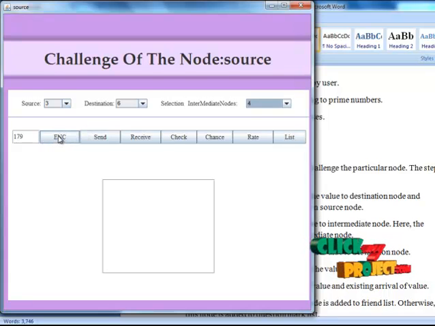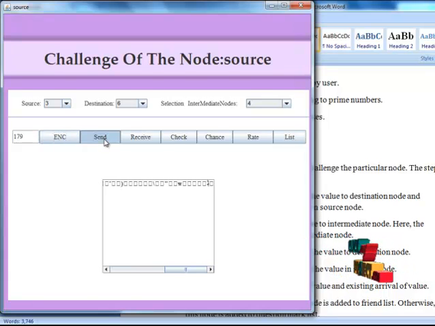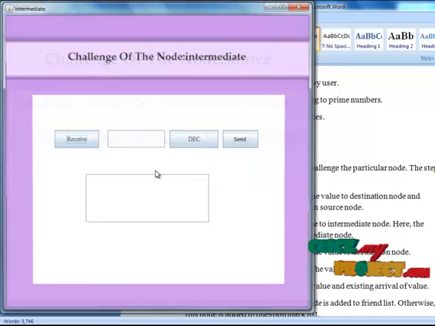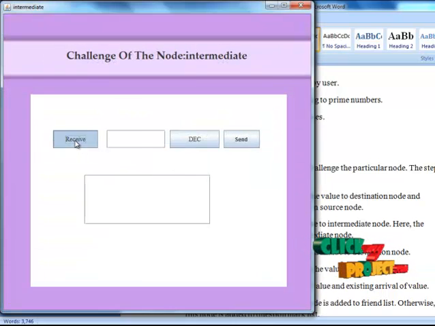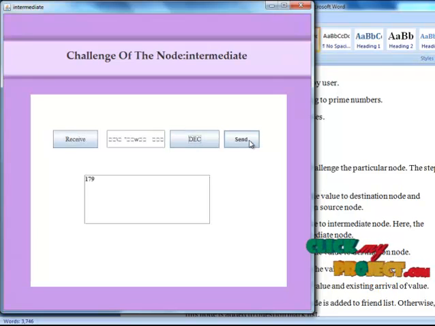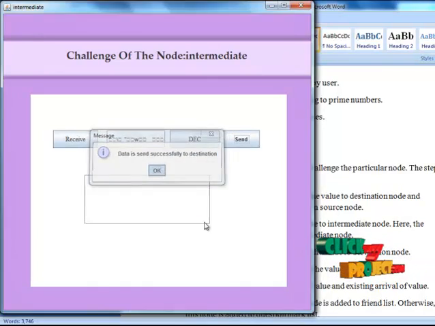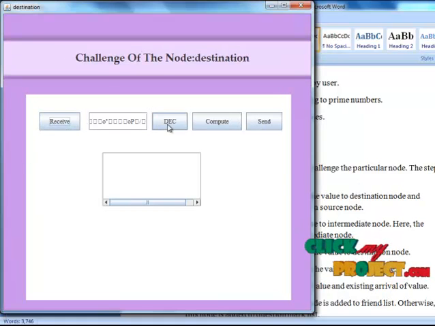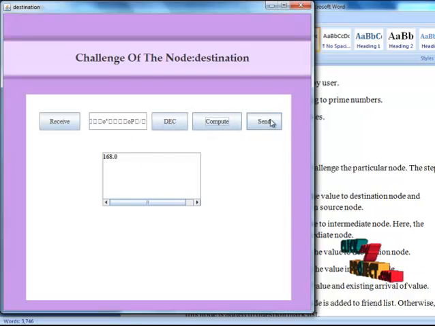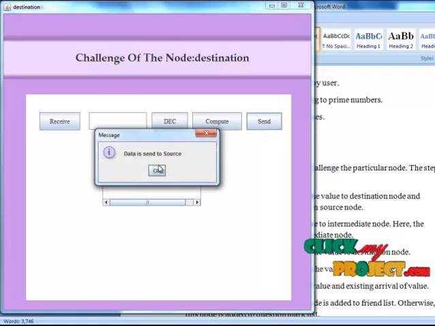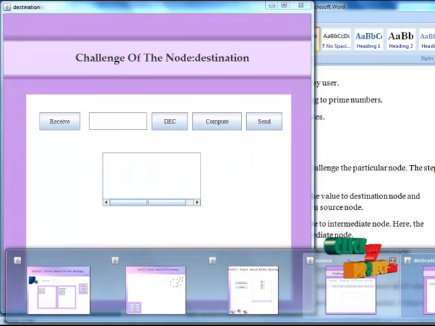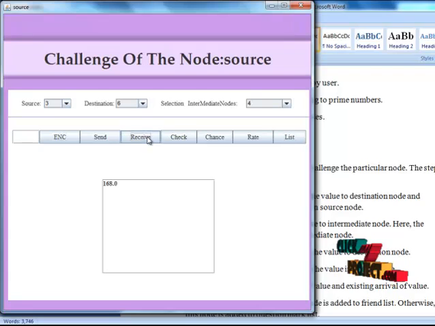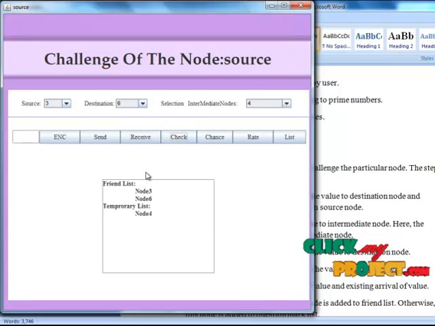Here the data is encrypted and sent to the intermediate node. The intermediate node receives and decrypts the data, and sends it to the destination. The destination receives and decrypts the data. The computation process is done. This data is sent back to the source. Here the source node receives and checks.